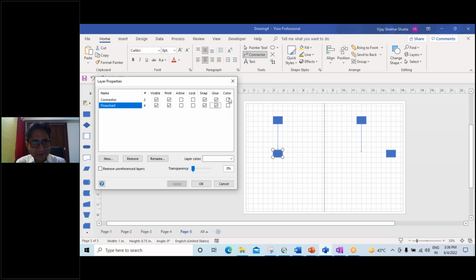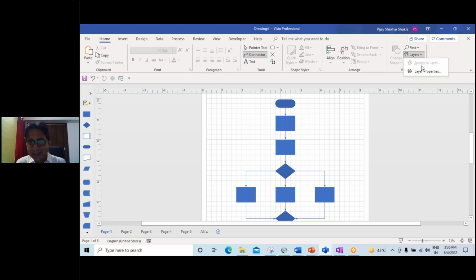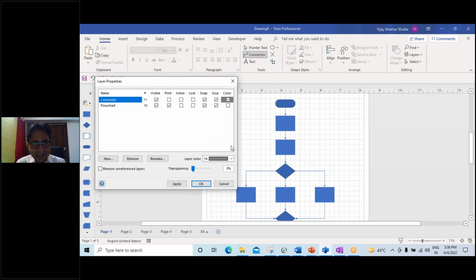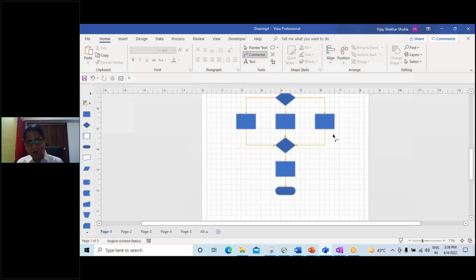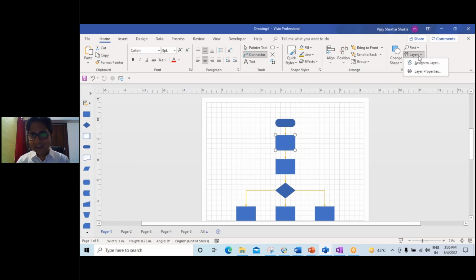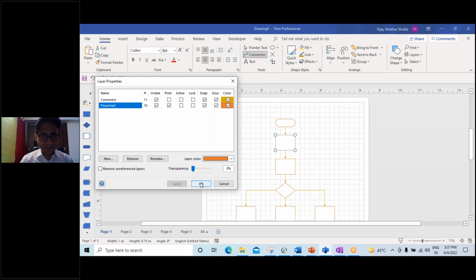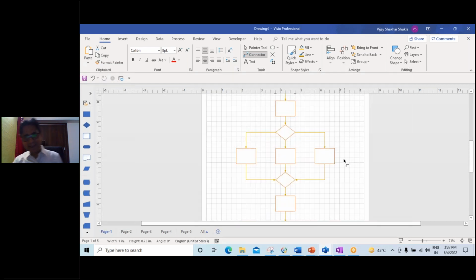Color. See here, Layers, Layer Properties, say Color. And say I change the color, all my connectors have changed color. What if I change the color for the other layer, that is flowchart? Here, surprisingly, it does not change the fill, it just changed the line. See here. It does it like this.